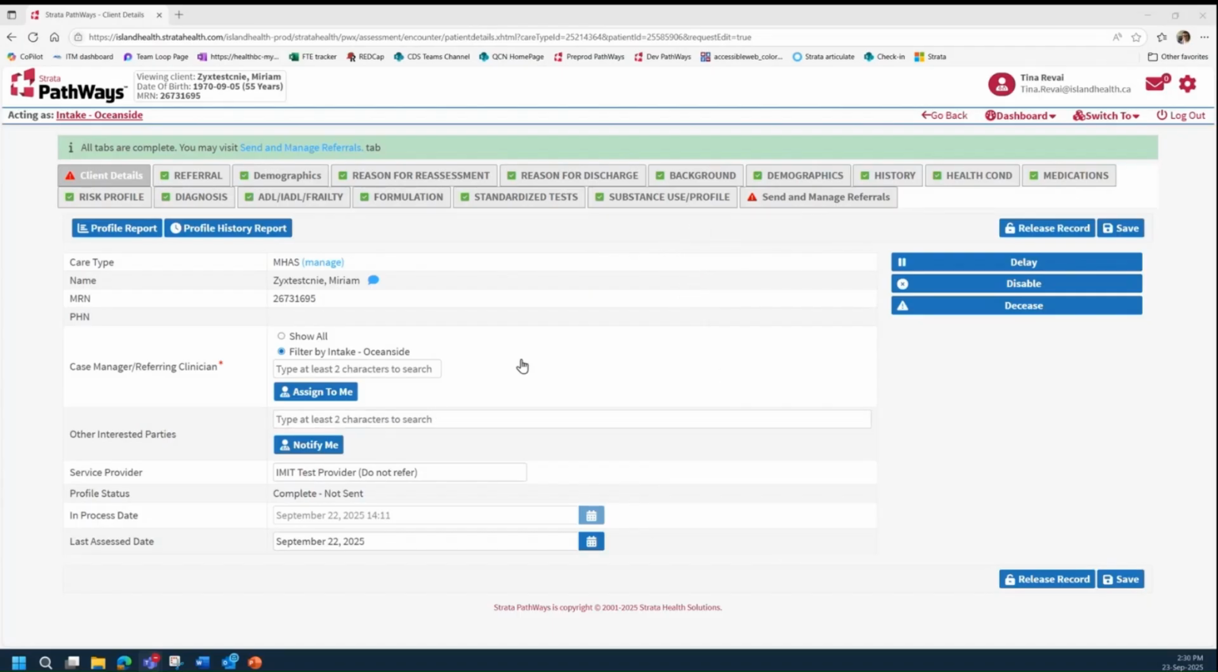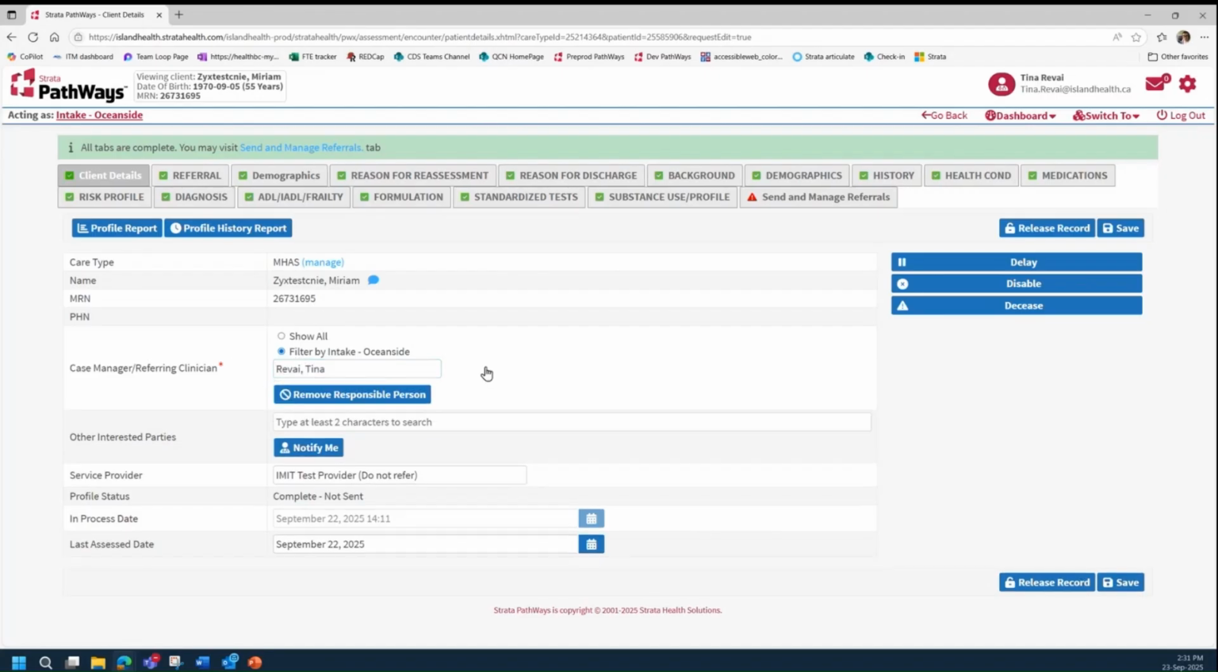A really important thing to do on this screen is to assign a referring clinician or case manager, and in most cases, most times, that'll be yourself. So you can click assign to me if that's true. If you need to find someone else to assign to your client, then you can just start to type their name. And if that is who you need to put in as the case manager or referring clinician, then just click on that there. But as I said, in most cases it'll be assigned to me. So we'll put that there.